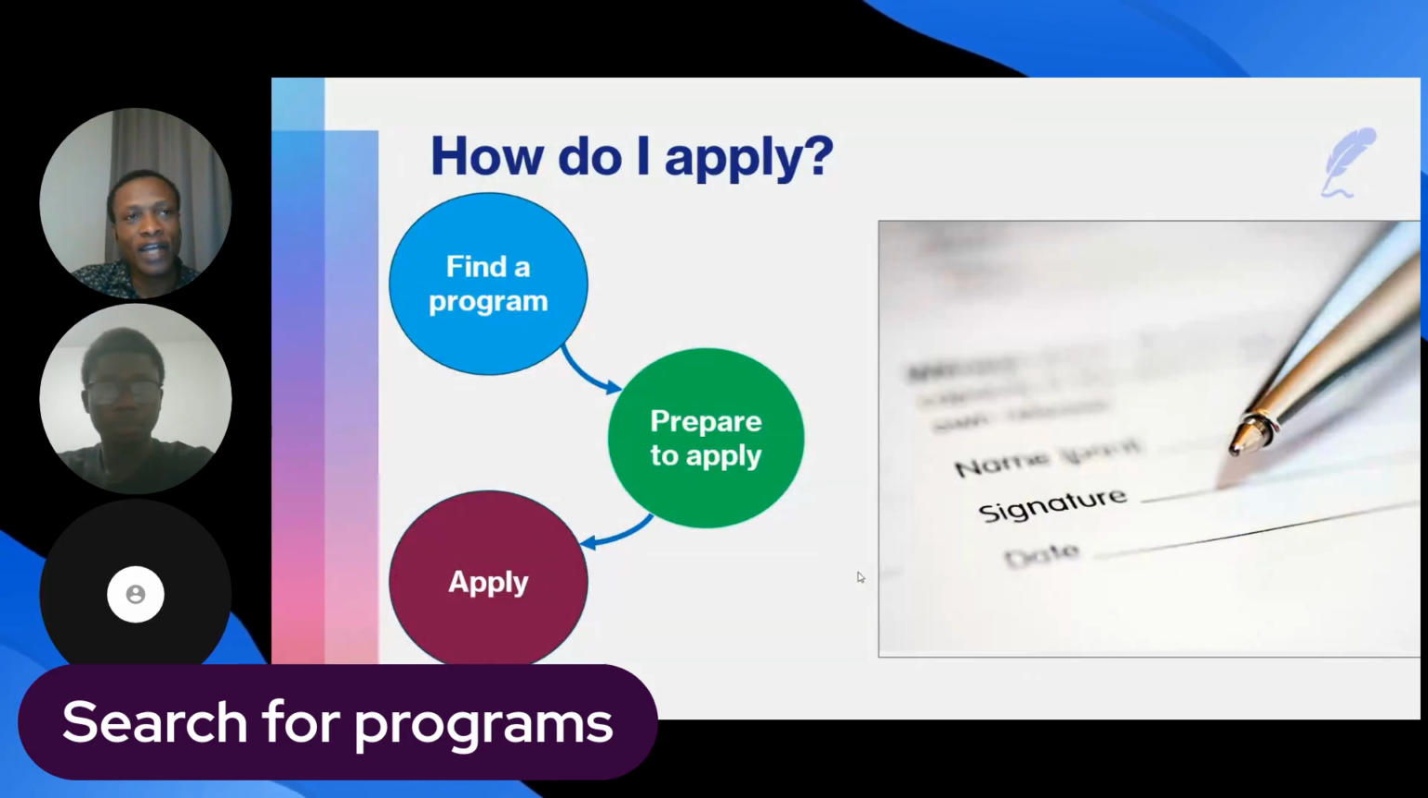You start by finding a program that you like, that you are qualified for. That is very important. And you know that you are qualified for the program by reviewing their website, going through their frequently asked questions. Their admission guidelines also will tell you things that you have to know.